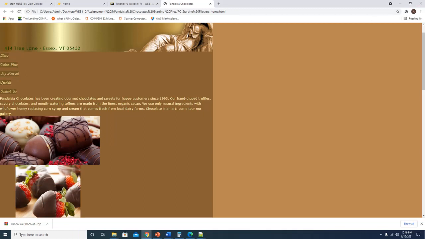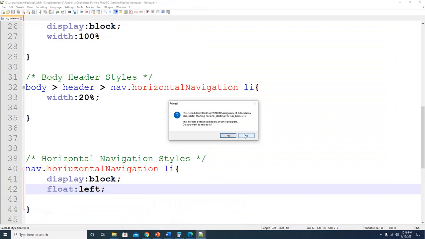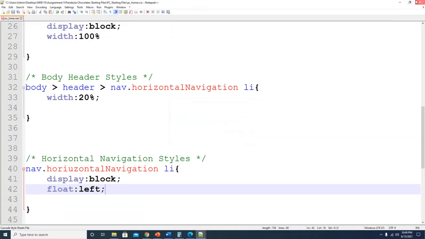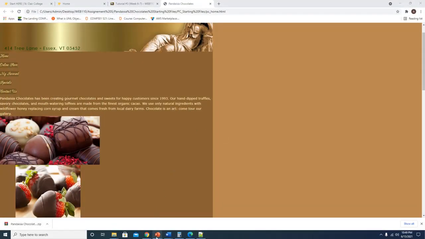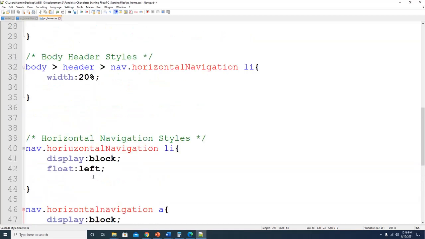So we edited the navigation list a tags and made it align to center. Okay, but the issue is it has to be aligned. The float left didn't get applied to it, so I'm going to go back to the CSS file which I just finished right now. I'm going to check the float left option right here. So see, I made a spelling mistake right there.